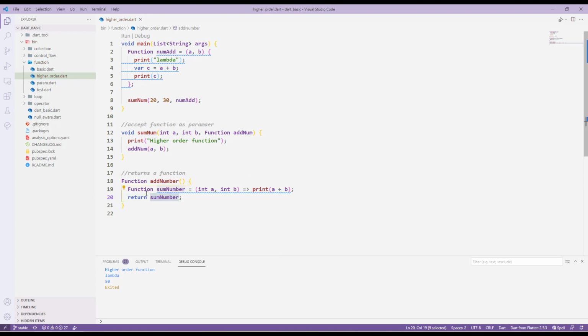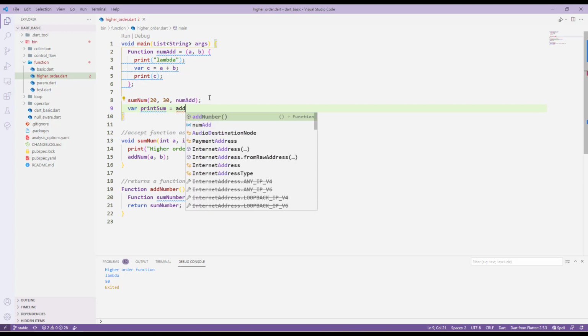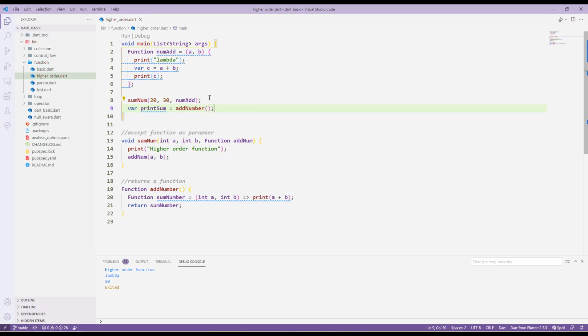It is a function because we are creating a lambda expression or the arrow function over here, and then we are returning that particular function from here. So this is a return type of a function. And now how we call that function is we need to go to our main, and we'll say var, and I'll just say print sum, which is equal to the function, because the return type of the add number is a function.